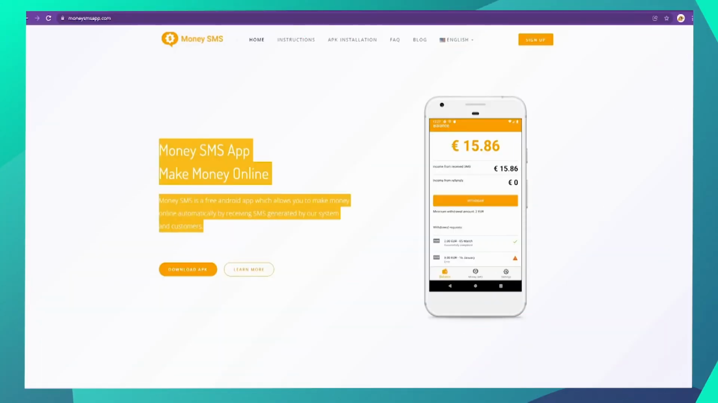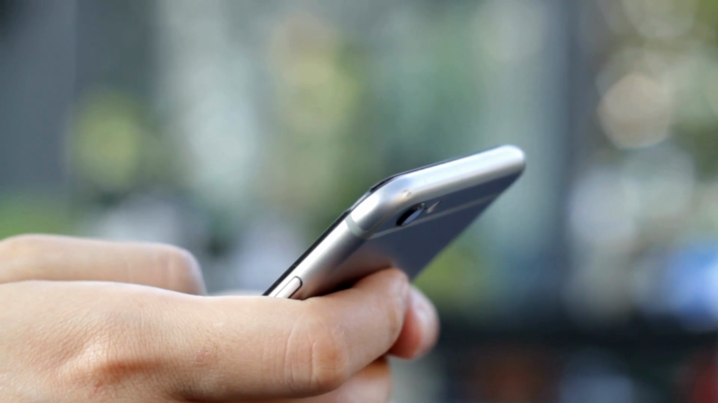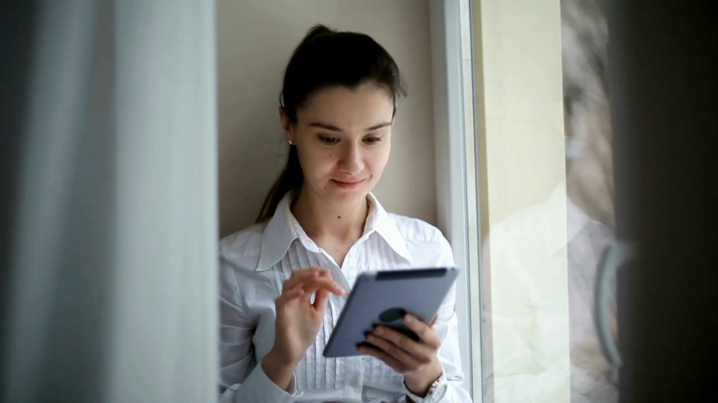Let me give you a quick rundown of the first app. Moneysmsapp.com. This is the first one. That is in fact the name of their official website. You may, however, use this on your mobile device as I previously stated. As a result, we'll just install them on our smartphone. It's quite simple because it's just an app that allows you to make money online by sending and receiving SMSs from their clients and their system. All you have to do now is download it on your device and you'll be good to go.